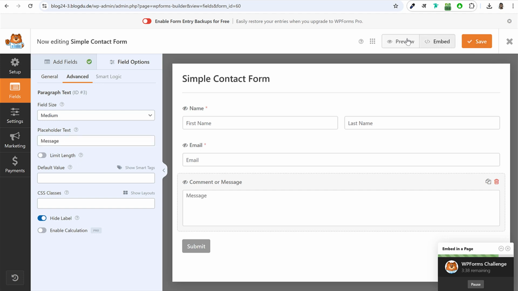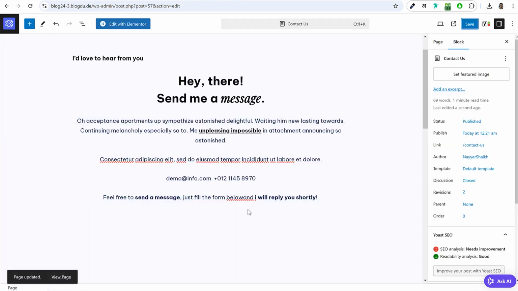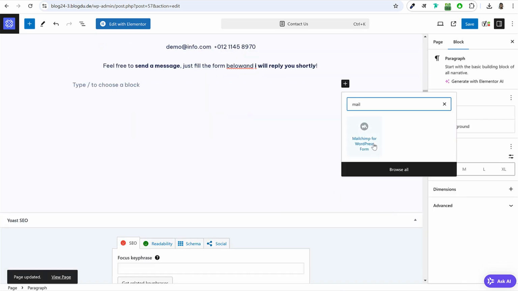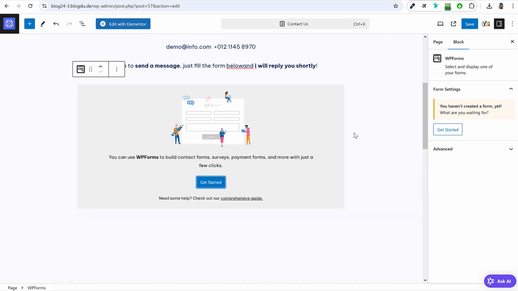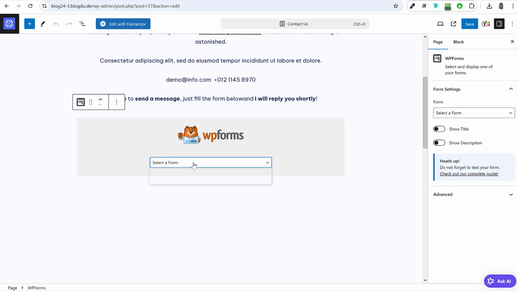Now click on save. Once you click on save, come back to this page. Save it as well. Now click on this plus button. Search for MailChimp. For WordPress form, not MailChimp actually, we have to search for WP Forms. Select WP Forms. Okay, let's refresh it first because the form is not yet showing because we have not refreshed the page. Now once you select WP Forms, just select the first form that you have just created.